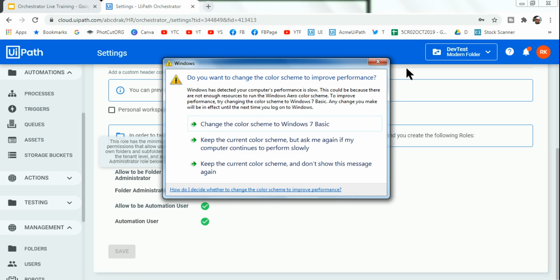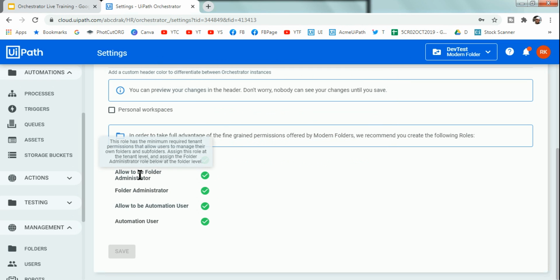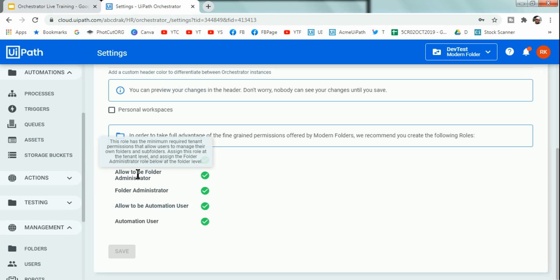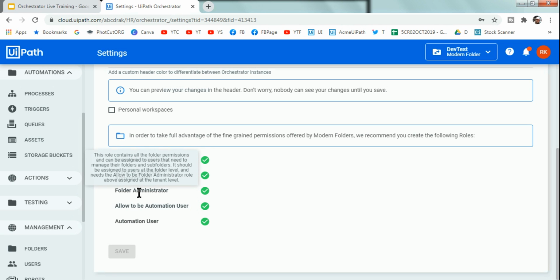Sorry for this error. After that, it also says to assign this role at the tenant level and assign the folder administrator role below at the folder level. So it's saying that if you are giving this role to somebody, first you give this role at the tenant level, and second, the folder administrator role, you have to give at the folder level. This is confusing, right?